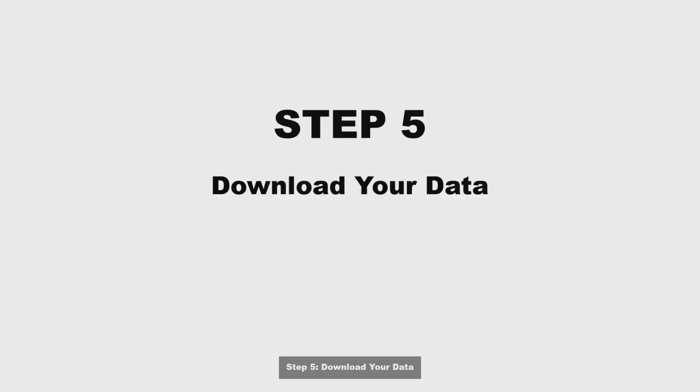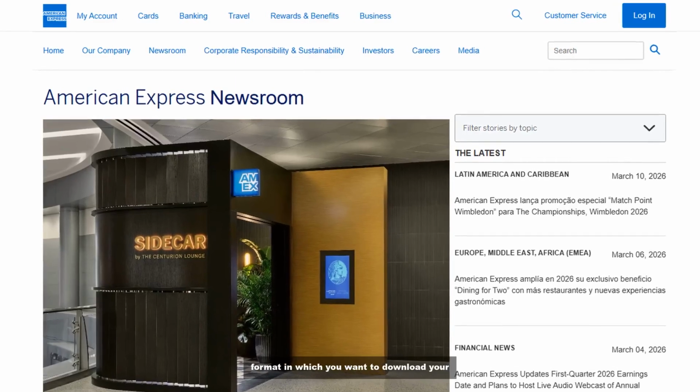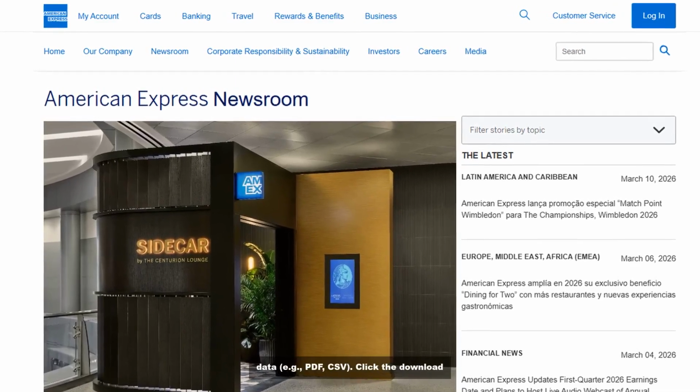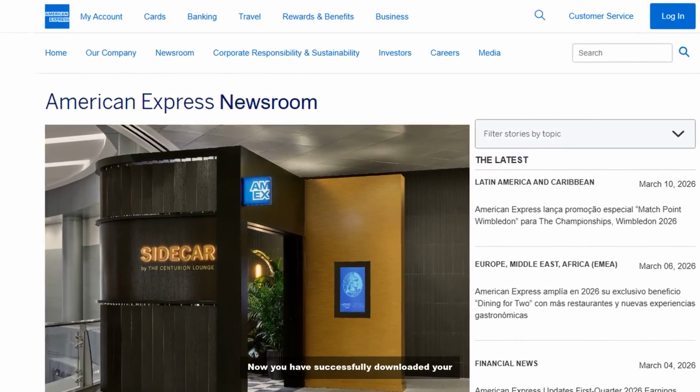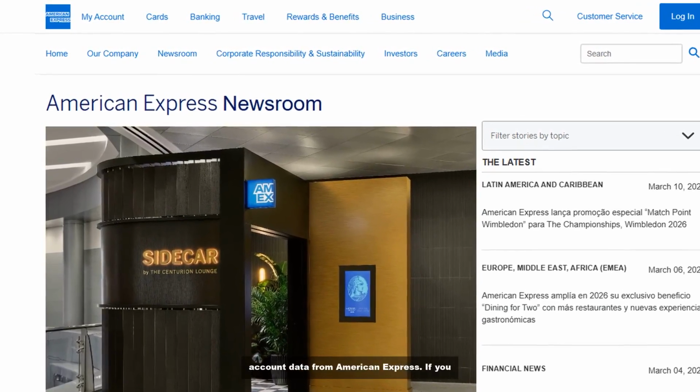Step 5. Download your data. After selecting the date range, choose the format in which you want to download your data, e.g., PDF, CSV. Click the download button to save the file to your device. Now you have successfully downloaded your account data from American Express.